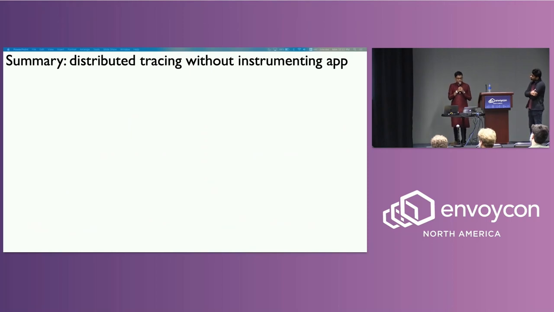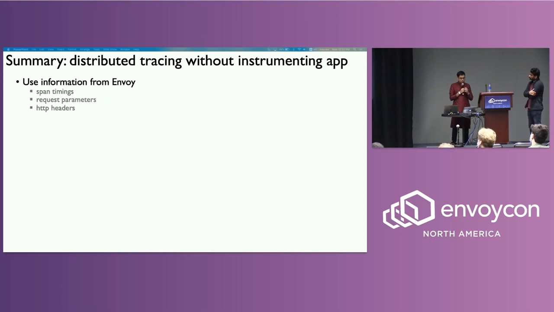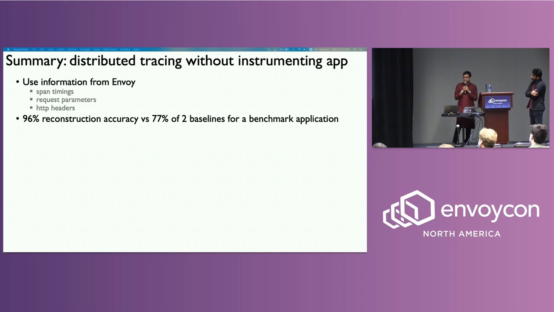All right, so to summarize, our goal is to enable distributed tracing without instrumenting the application. And to do so, we use information from Envoy such as span logs, request parameters, HTTP headers, and so on. And this approach gave us a 96% end-to-end trace reconstruction accuracy for a benchmark application.